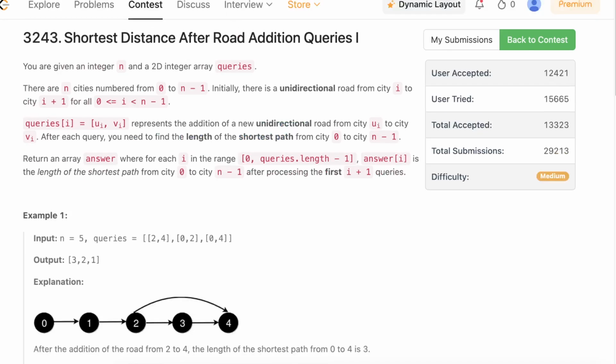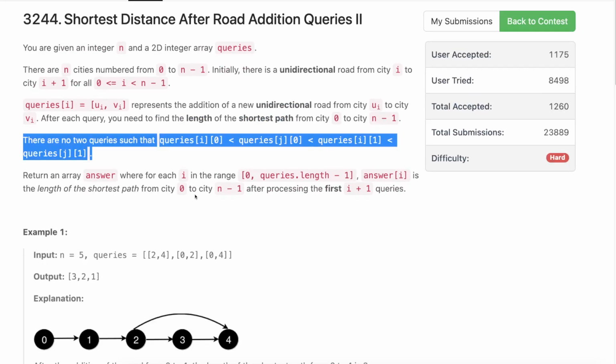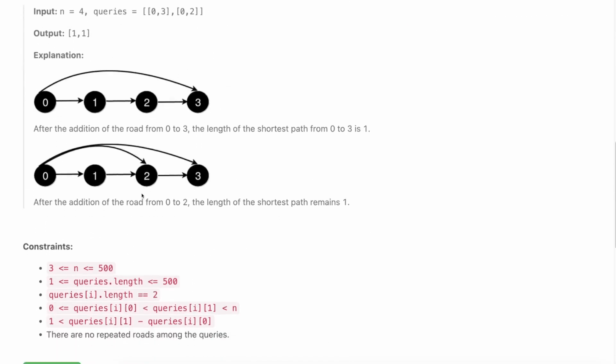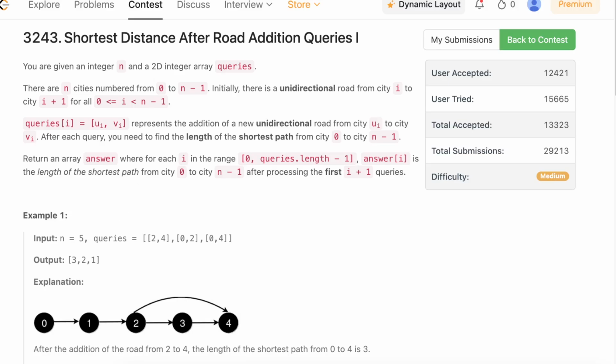So the solution to this will not work for the second problem, but in the second problem the constraints are very small, so the brute force solution that we discuss in the current problem would work in the second problem as well. So with that, let's get started.